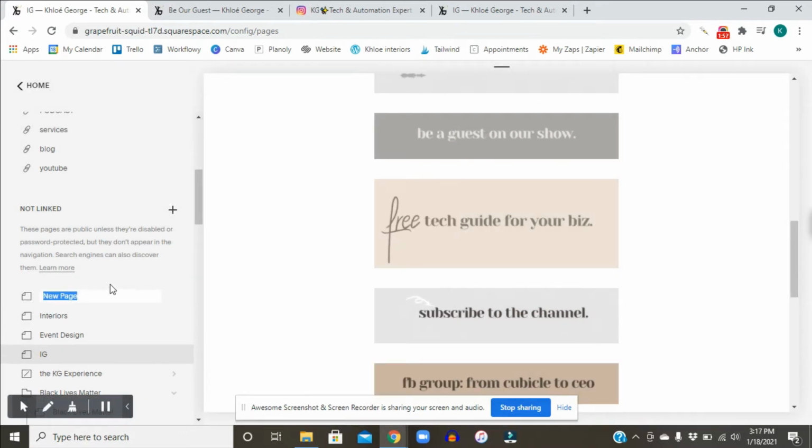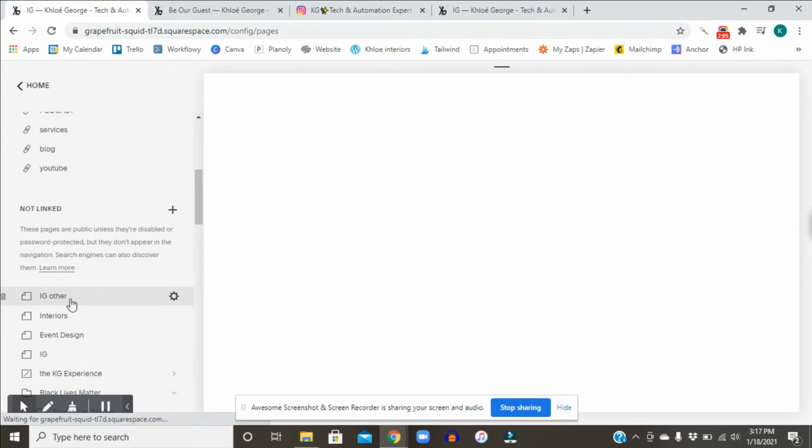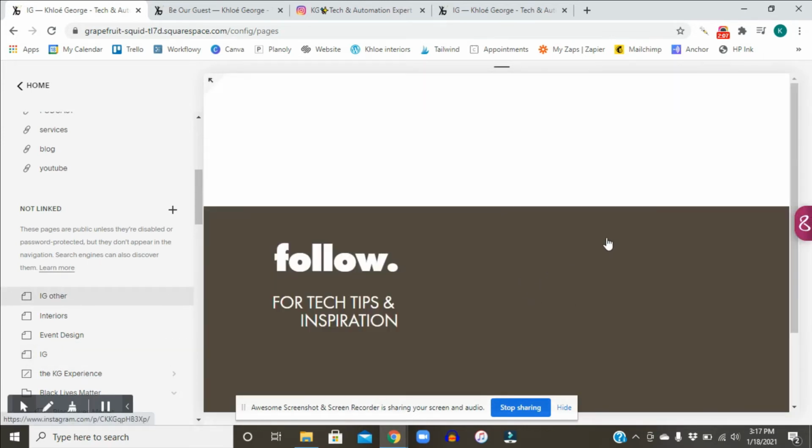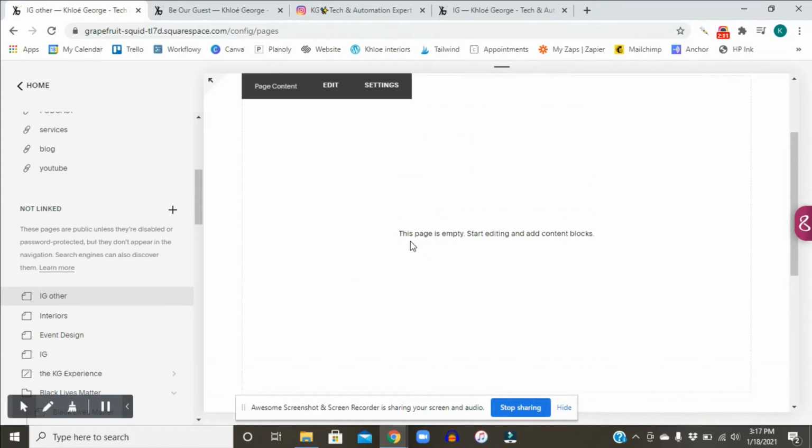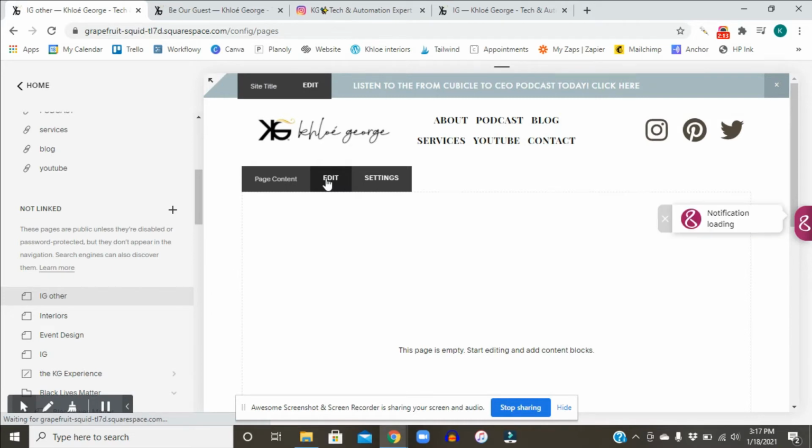Now I'm going to title this. I can't title it IG because I already have one. So I'm going to do IG other, for the case of just showing you how to do this. Now we are in our page template. We're going to hit edit.